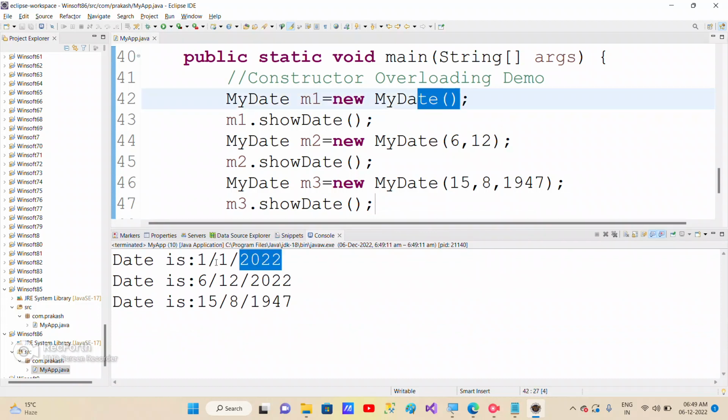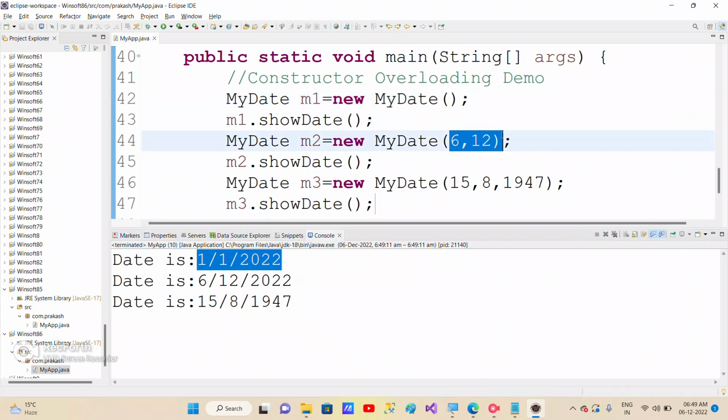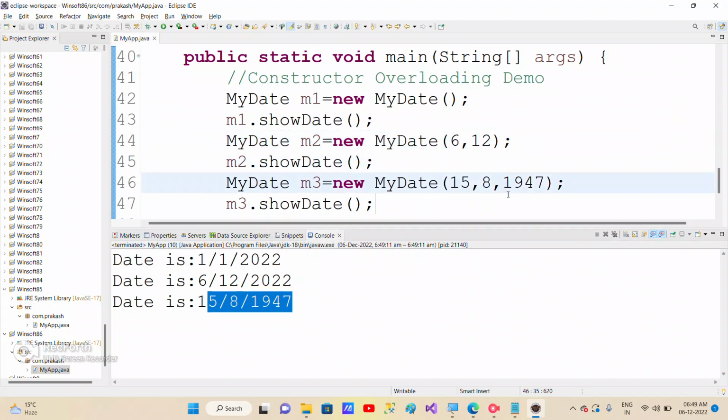The first constructor, since it is parameterless, is giving me the default date, whatever I have mentioned in my default constructor. The second one is giving the year automatically when I'm passing only date and month. And the third one, where I'm giving all the three, is giving all the three.